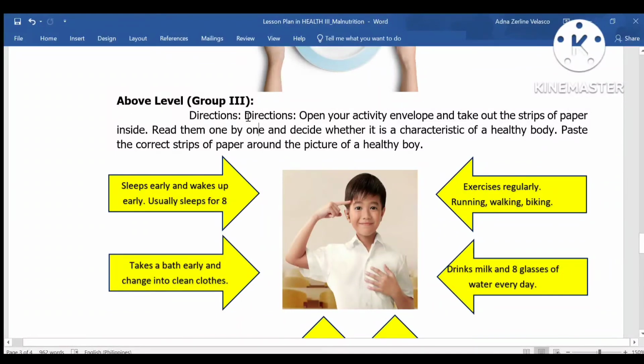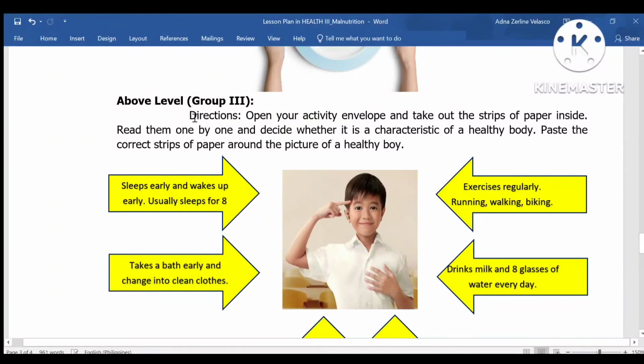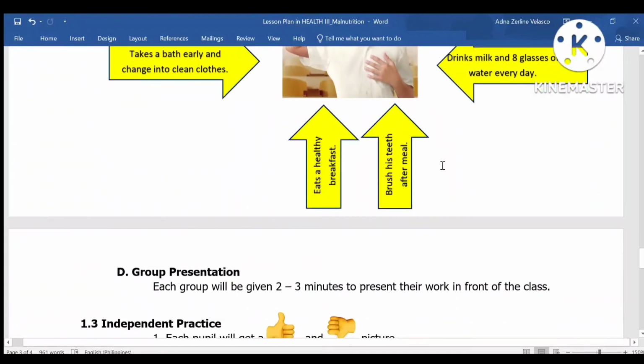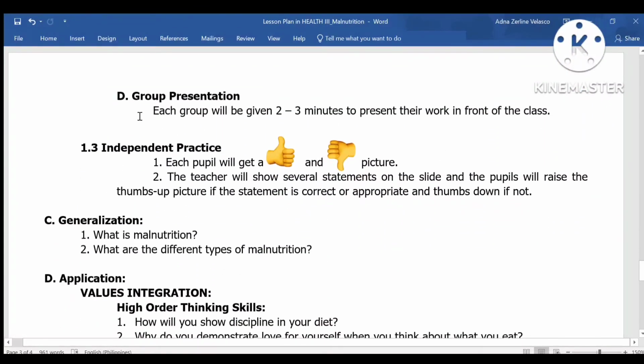Okay, for the direction, you'll open the activity envelope and take out the strips of paper inside. Read them one by one and decide whether it is a characteristic of a healthy body. Paste the correct strips of paper around the picture of a healthy boy. And then afterwards, they will have a group presentation, and each group will be given 2 to 3 minutes to present their work in front of the class.